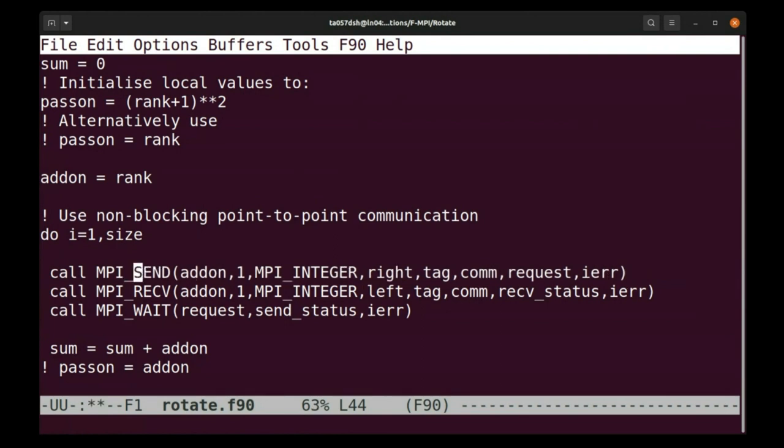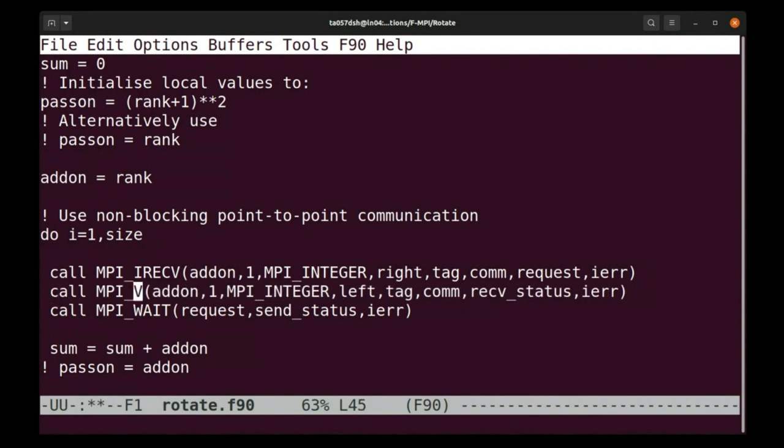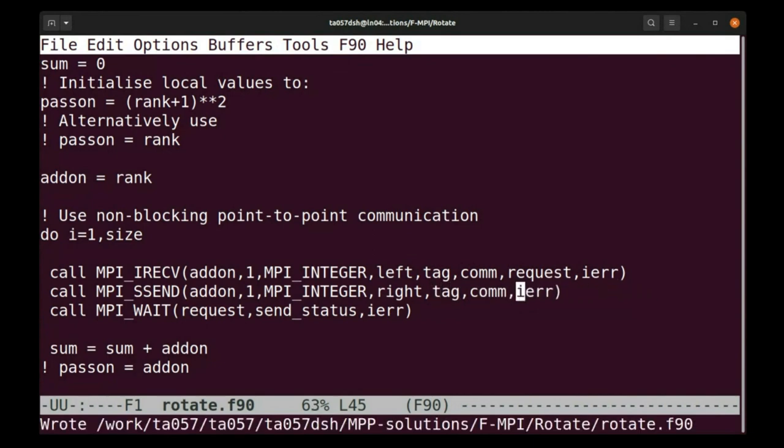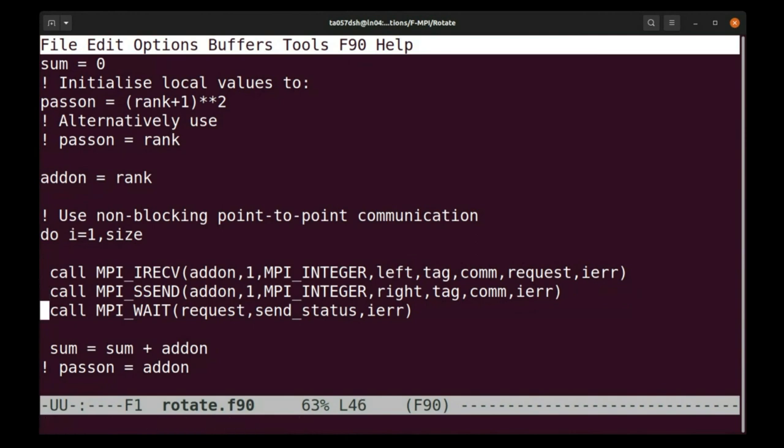If I do the equivalent of I receive into add-on from the communicator, then MPI send of add-on, one. Actually, this is good. That's pushing left. And then I do an MPI wait. That is almost definitely going to go wrong. So let's have a look at what we get for this.